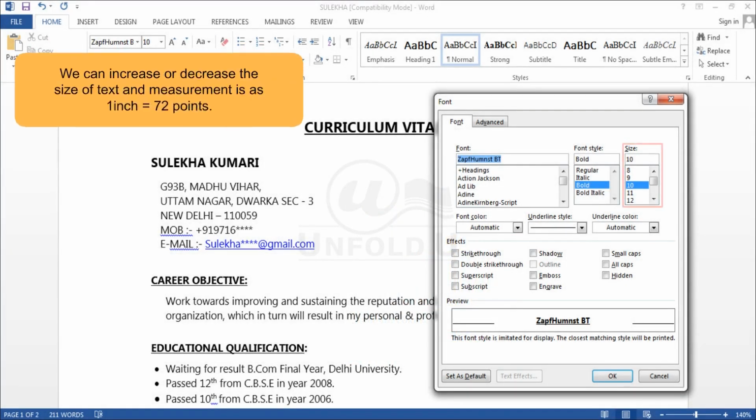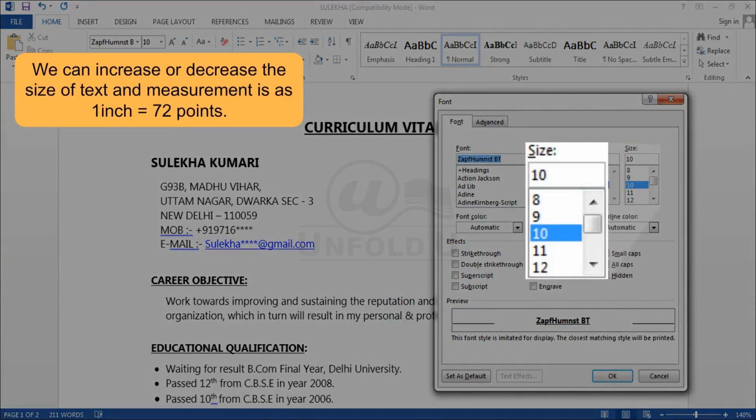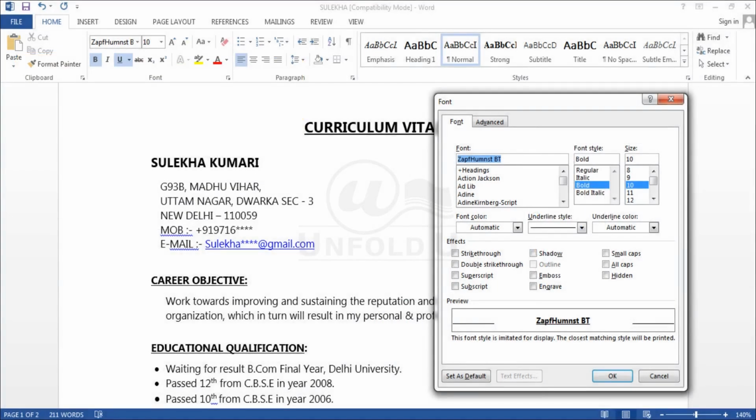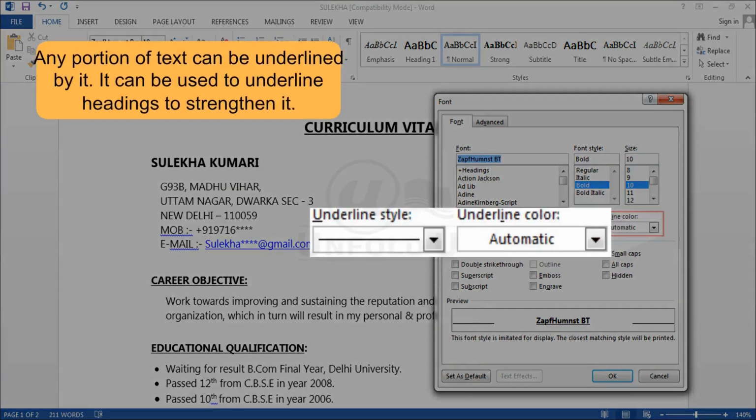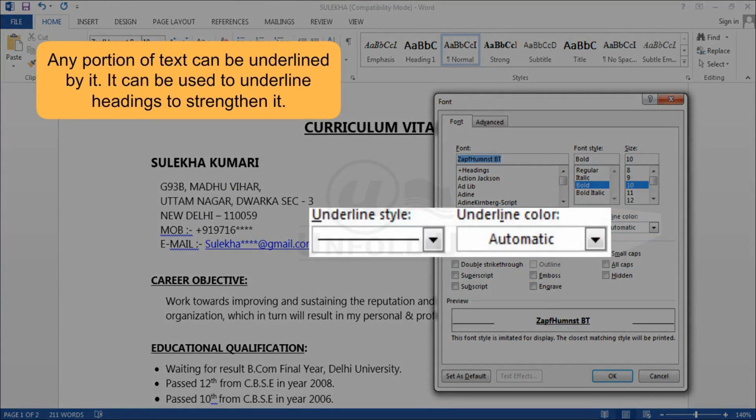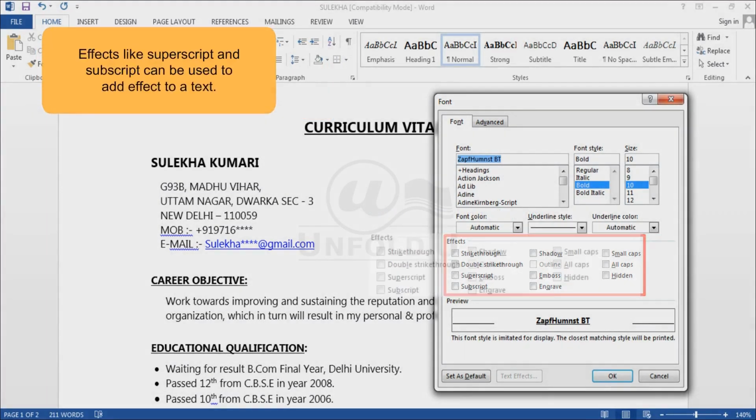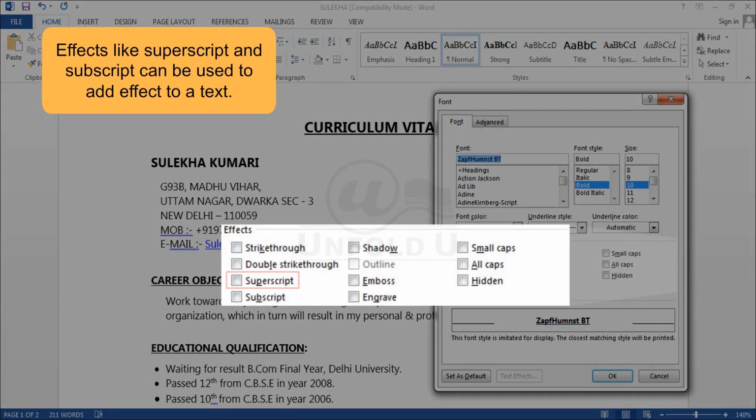Size. We can increase or decrease the size of text, and measurement is as 1 inch is equal to 72 points. Underline. Any portion of text can be underlined by it. It can be used to underline headings to strengthen it. Effects. Effects like superscript and subscript can be used to add effect to a text.